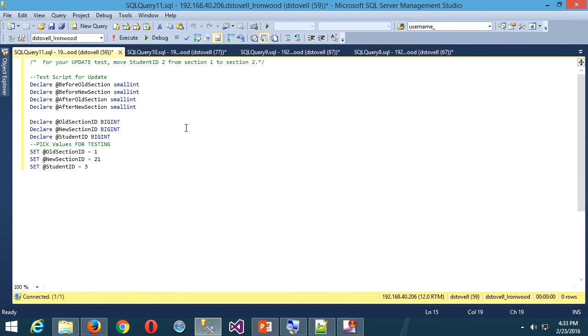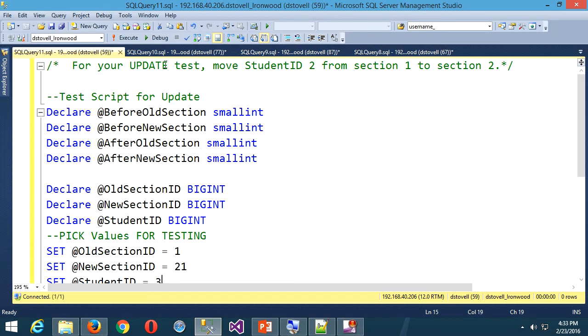So again, I did a little homework first to be ready. For the update test, I'm going to move a student from one section to another. Remember, the data is already put back the way it was initially, right? So I have some small ints here because that's all you need to store this value. Okay, the before and after values for both the old section and the new section. That way I can really see that they did change appropriately across this transition, right?